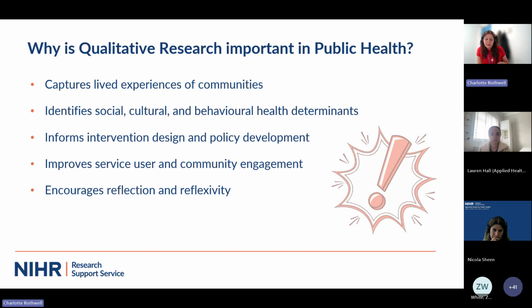Often in public health, we use mixed methods as well. So we might use qualitative research methods, and then also quantitative research methods in the same study. It just very much depends on what your research question is.